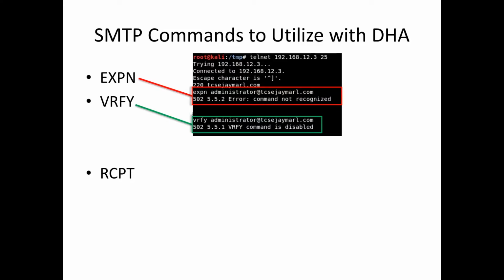Now, for the last resort, an attacker can use a command which cannot be disabled, the RCPT. Unlike the other two, RCPT is not designed for email address verification. In fact, this command is required for a complete SMTP transaction.